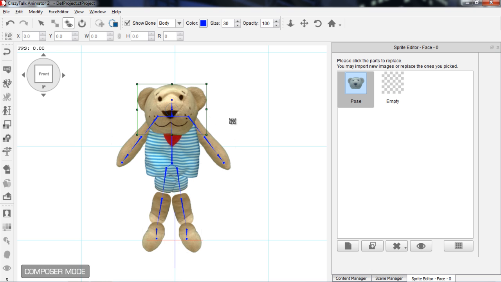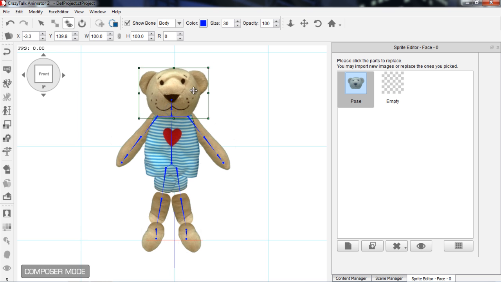Alright, there we go. So now what I can do is, since I'm in sprite editing mode, bring that up to about here. And that's going to be the rotation point for my character's head right there. So that'll be a good rotation point.